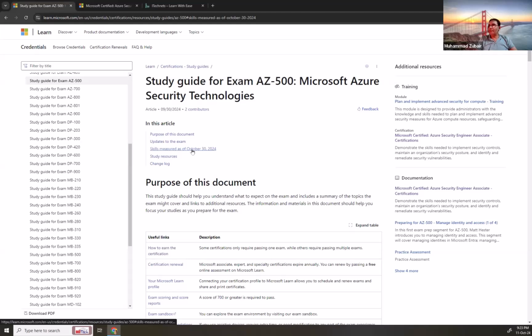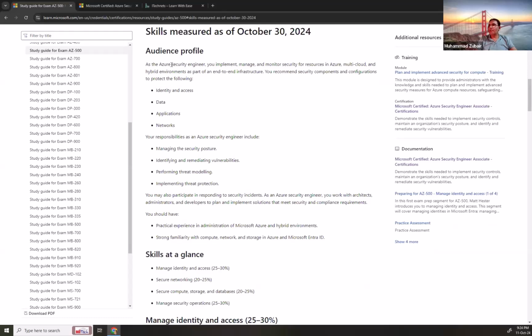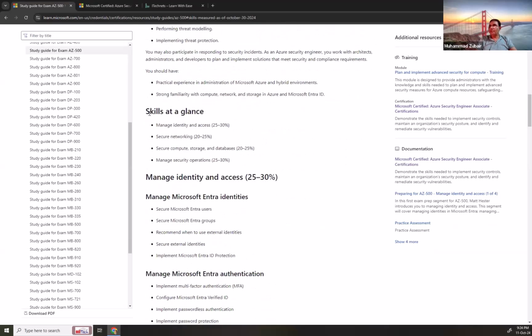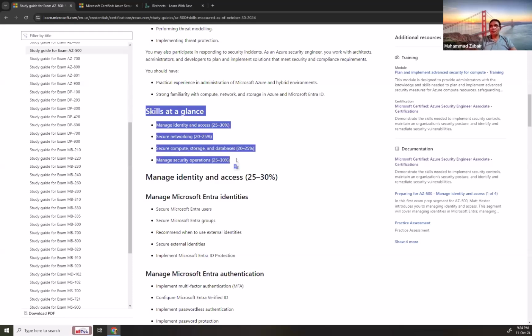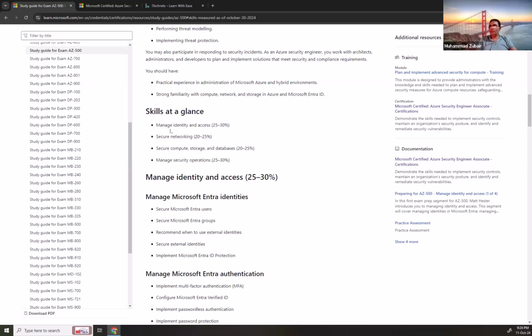So if I click skills measured as of October 30, 24, you can see that here is the audience profile. Audience profile means who can attend this course. So this is for you. But what we have to discuss in this course is the identity and access and data, applications, networks. And again, here are the responsibilities that we have just talked about. And we are going to see the syllabus for this course. So there are 4 modules, right?